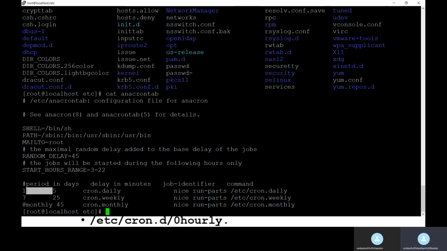Then the delay of the time. The delay is in minutes. Every day, whenever the day starts, it will wait for the first 5 minutes of delay, and then it will run. Same thing, weekly is 7, the number of days. After every 7 days, it will wait for a delay of 25 minutes, and then it will trigger the task. Whatever files are there in the weekly folder, it will execute those tasks.